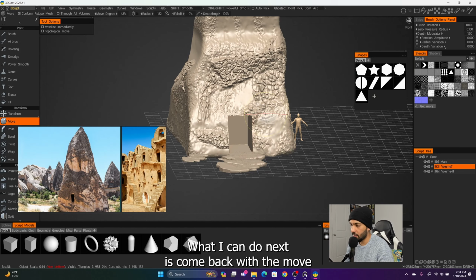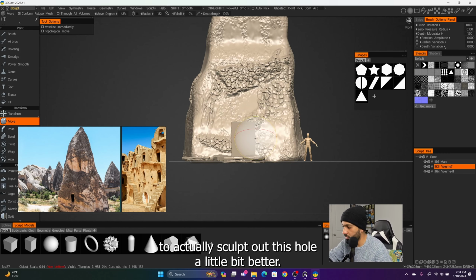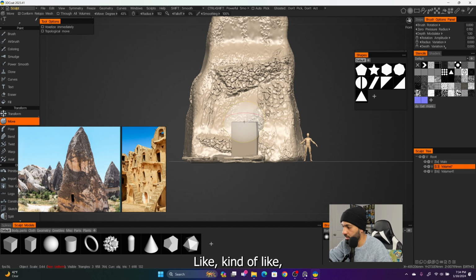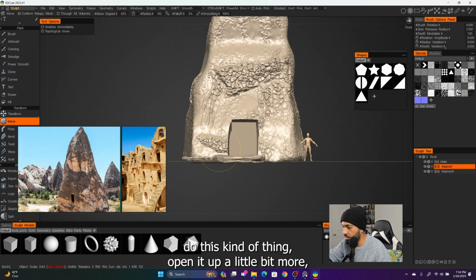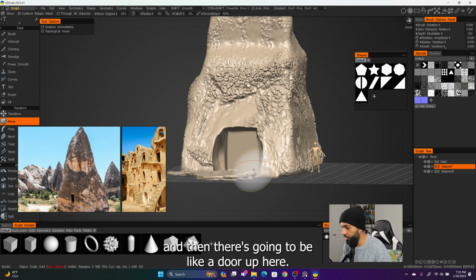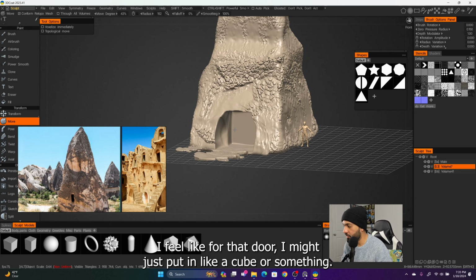What I can do next is come back with the move tool and sculpt out this hole a little bit better. Like do this kind of thing, open it up a little bit more. And then there's going to be a door up here. I feel like for that door, I might just put in a cube or something for now.